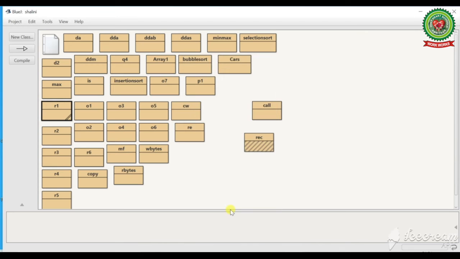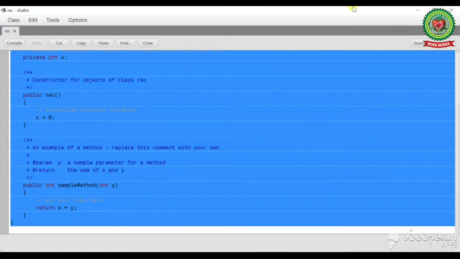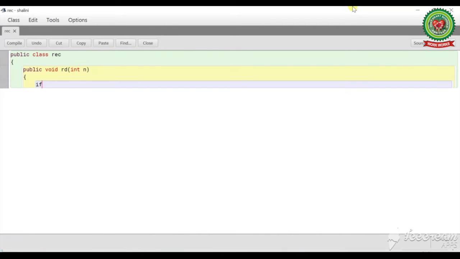So, I have created a class named rec. Here, I'll type the code: public class rec, and then I am going to create a function. Public void, let the function name be rd, in brackets I will pass any number int n as a parameter, bracket start. Now here I will write the condition.